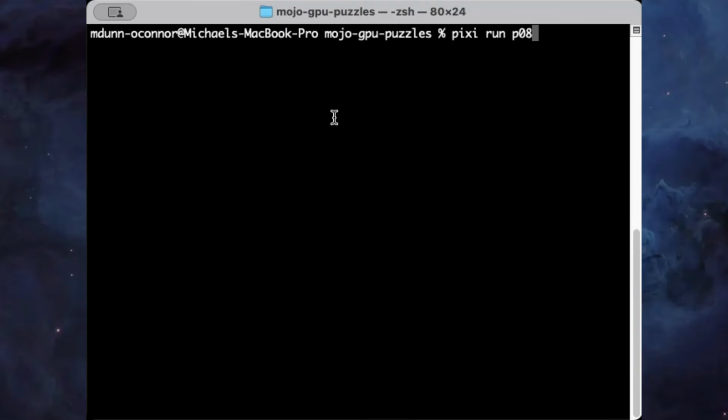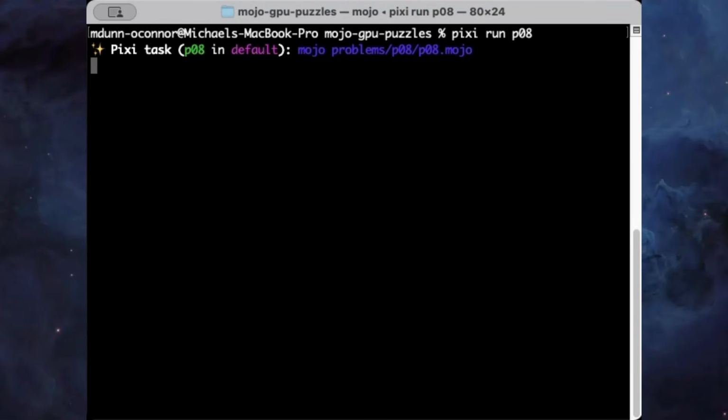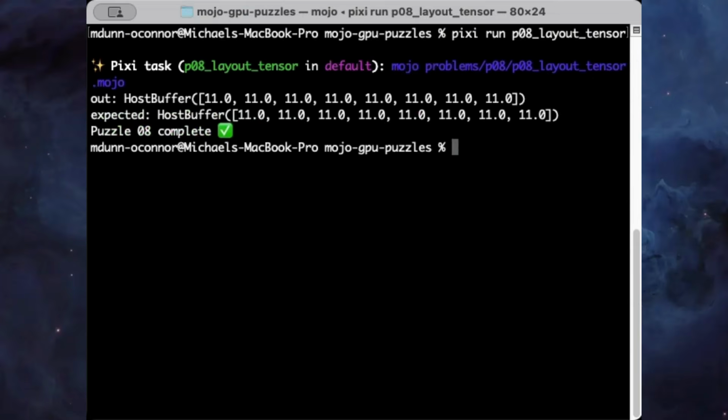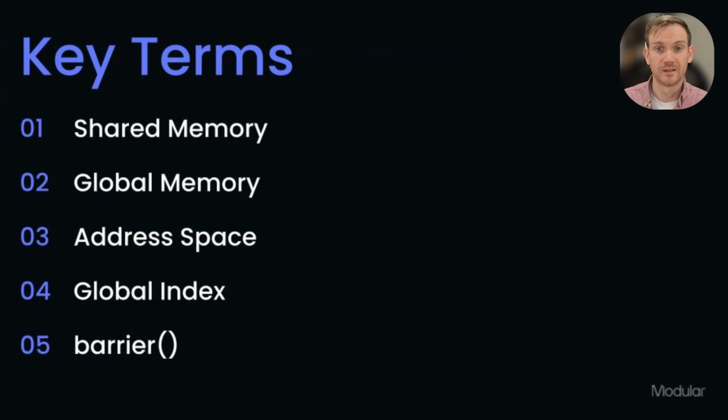Let's test the raw memory version, pixi run p08, and we see the output matches the expected output. Same for the layout tensor version. Here's what we covered in puzzle 8. First, shared memory is on-chip and fast, but scoped to a single thread block. Local index indexes into shared memory, global index indexes into global memory. Barrier synchronizes threads within a block.